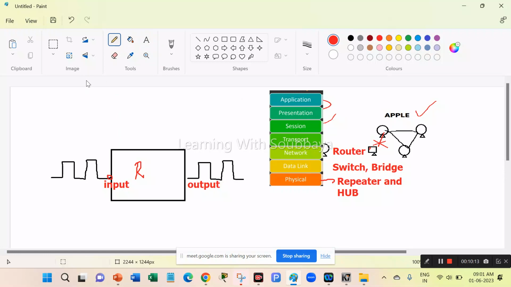So when you say repeater, it's a layer 1 device. It's called layer 1, layer 2, layer 3, layer 4, layer 5, up to layer 7. A repeater is a layer 1 device operating at the physical layer. It has two ports, input port and output port. It receives the signal via the input port, regenerates and transmits the signal via the output port.